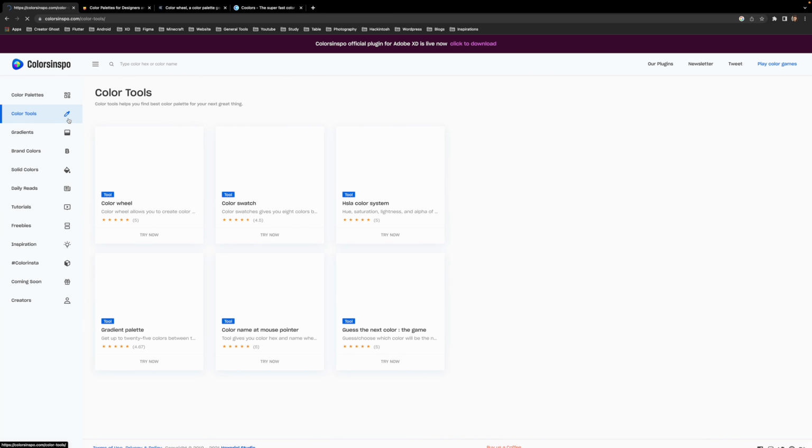Again, we do have the color tools here, and for some reason, I think this website is a little bit broken with the images, and some of the images are not loading properly. But for the color wheel, color swatch, and other color systems, we're going to see another tool, so I will just skip over it.